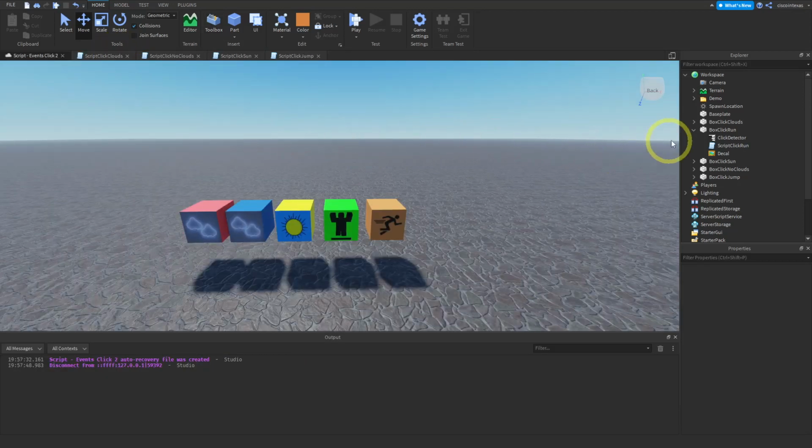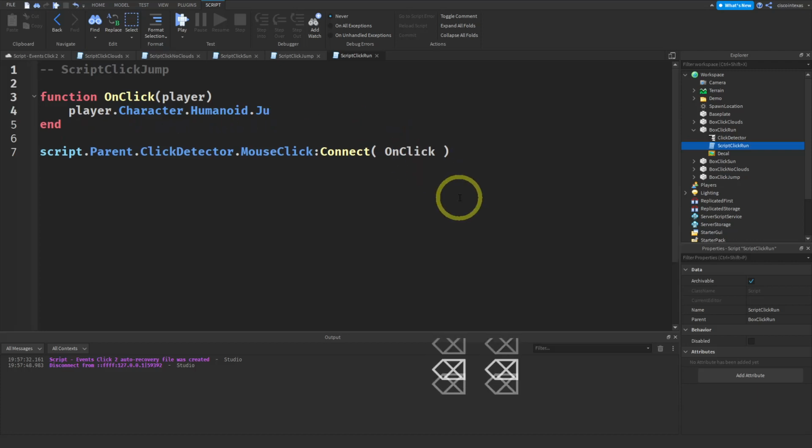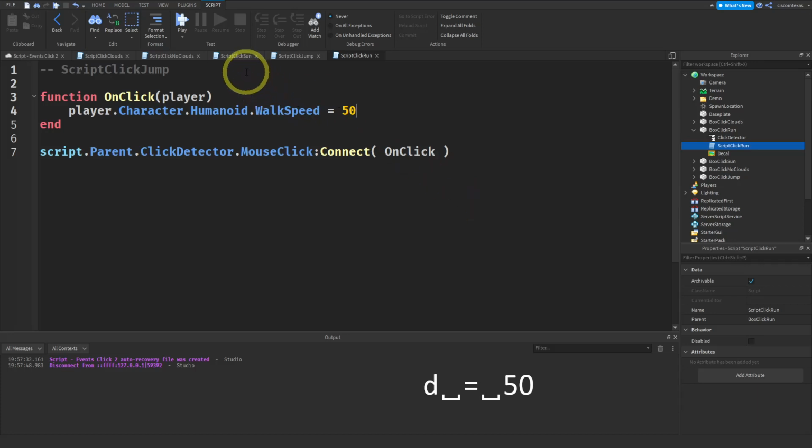And now we just have to change the code a little bit. So let me click on script click run, double click it. And let's go ahead and go over here. And so I think it's walk speed. And normally it's like 15, so I'm gonna make it 50. And that's actually it. That's all you have to do. Oh, I forgot to change the name here.